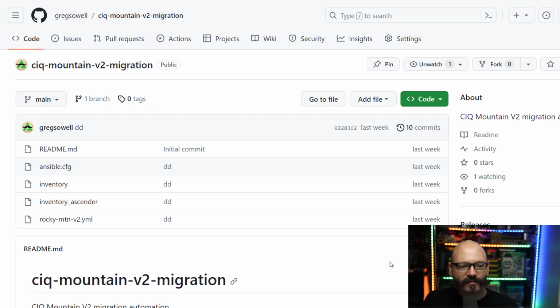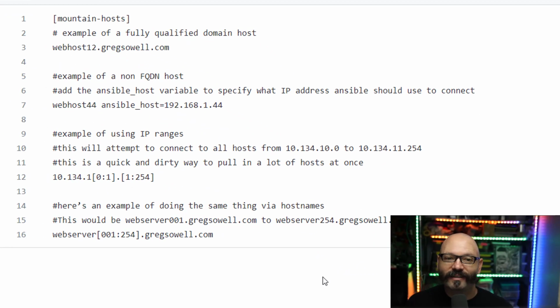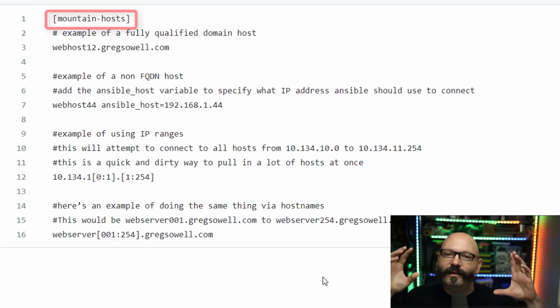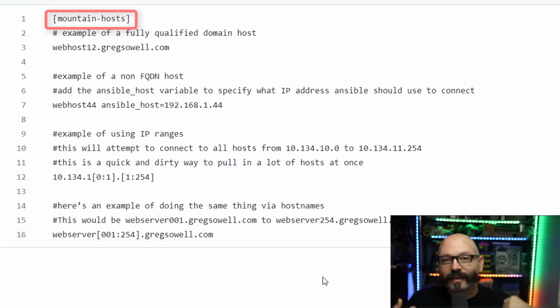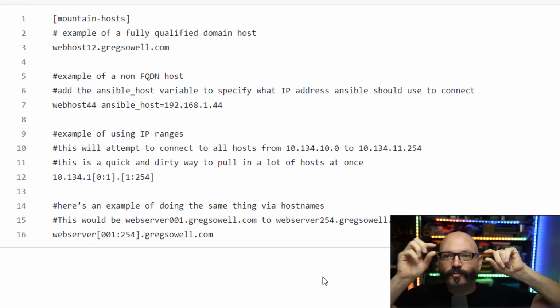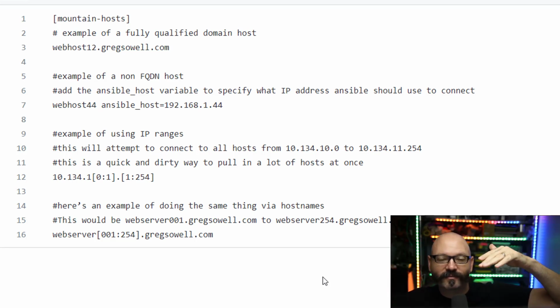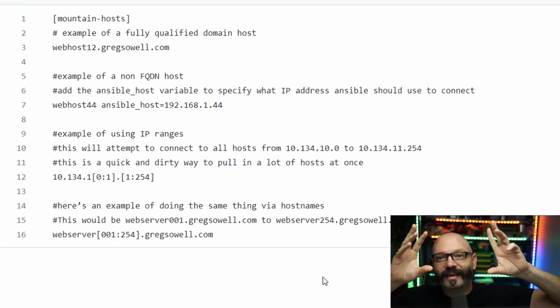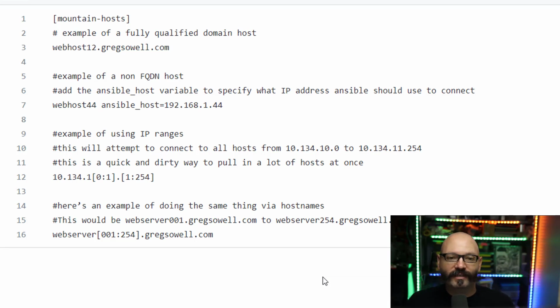So if I take a look at the inventory file itself, if you've ever done command line Ansible, this is going to seem extremely familiar. Here I've got two brackets with the word mountain-host inside of there. That's essentially setting up a group. In Ansible, in an inventory, a group is a way for you to put a bunch of hosts together. Rather than referencing every one of those hosts individually in the hosts portion of my playbook, I can just reference the group, and it will pull all of those in.